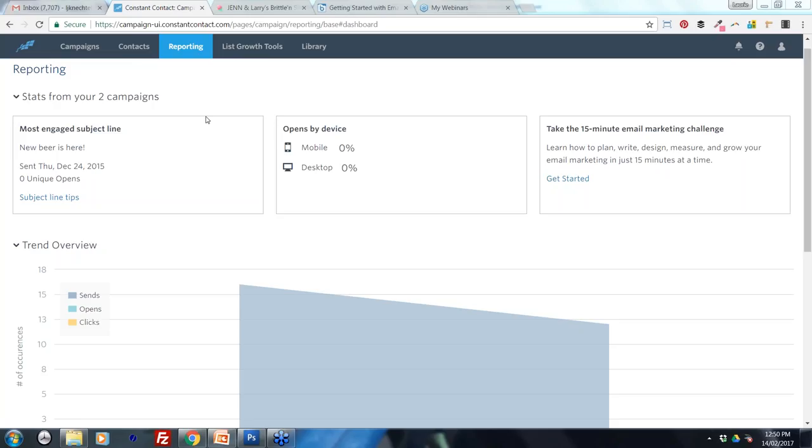What I like here is that it goes by device, so it'll show you how many opened your campaign on mobile versus how many opened on desktop, so you can get a feel for where people are reading your emails. If they're reading them on the fly versus from the desktop.